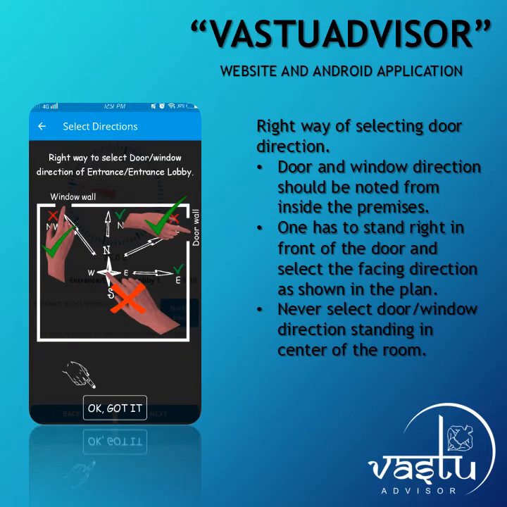Right way of selecting door direction. Door and window direction should be noted from inside the premises. One has to stand right in front of the door and select the facing direction as shown in the plan. Never select door/window direction standing in the center of the room.